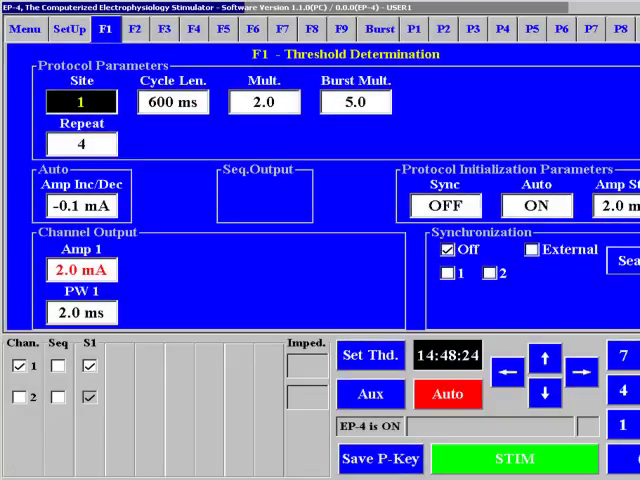F1 is called the threshold determination. It's specifically for finding pacing thresholds. It has all of the features of F5, plus it adds an automatic feature, whereby the user can tell the computer to automatically decrement the current at a specific interval of beats. F1 also adds multipliers. When the threshold is determined, the user can invoke the multipliers and multiply the pacing threshold times the multiplier and get a resulting current for every single protocol.